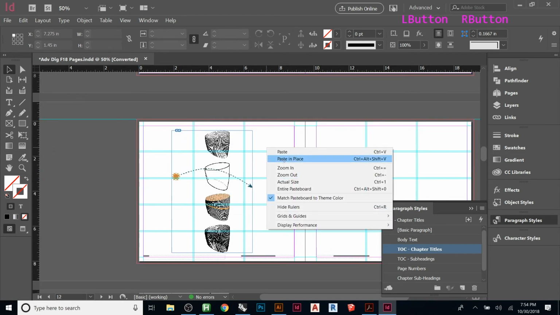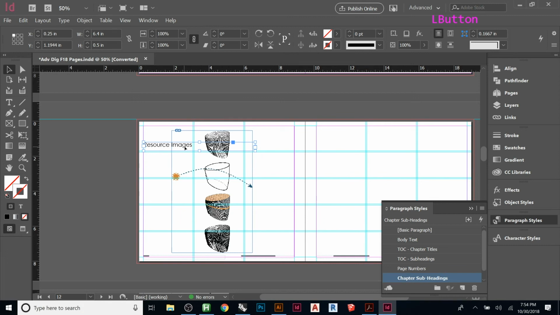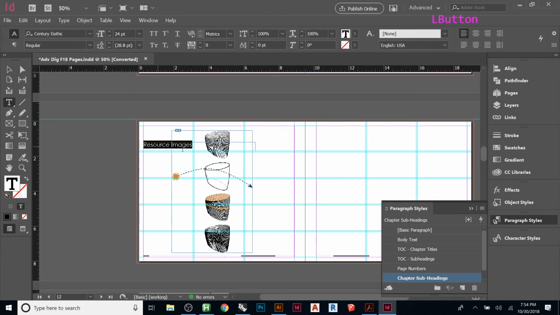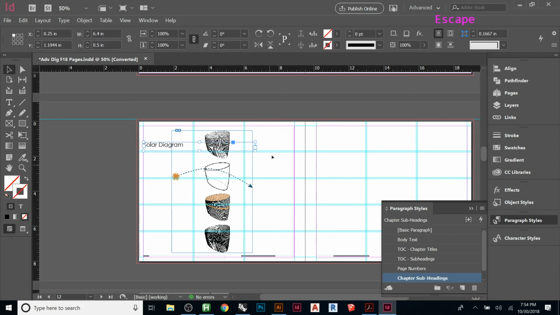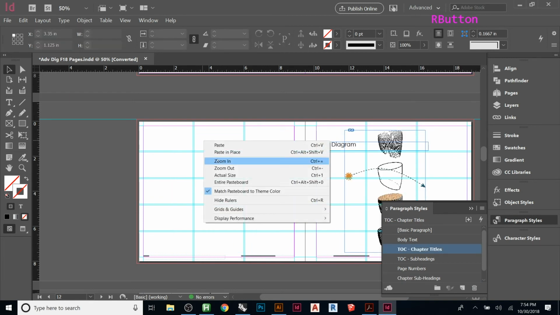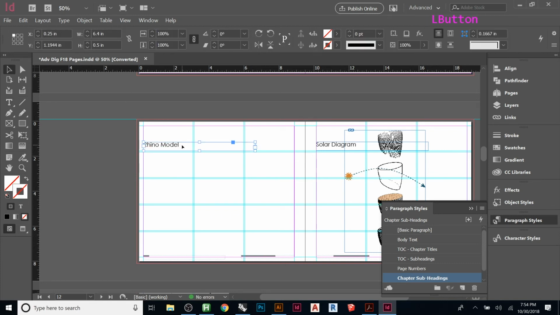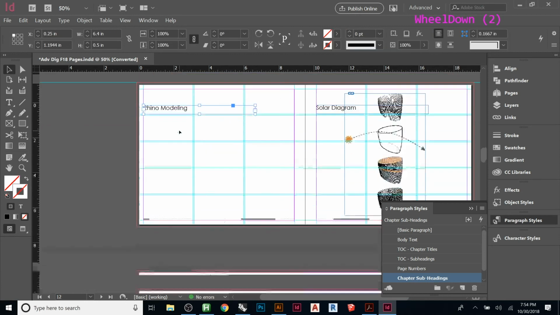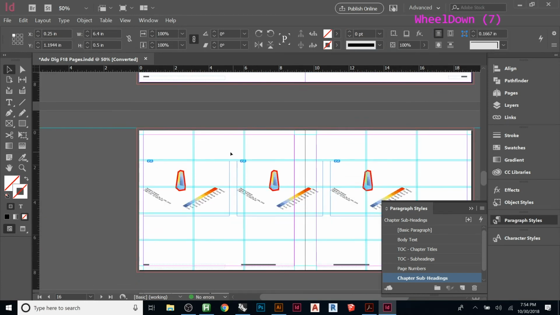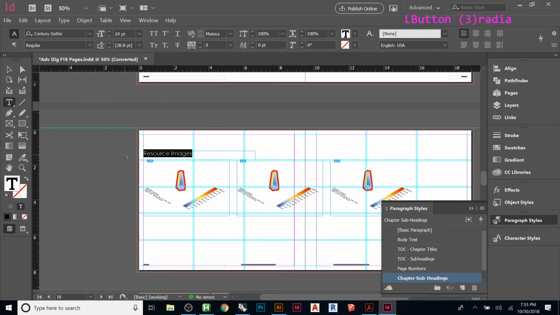Here I can paste and say solar diagram. Let's say that was on this page. And over here we had, let's just say we had Rhino model or something like that. So here we could paste in place. Hey, this was radiation analysis.